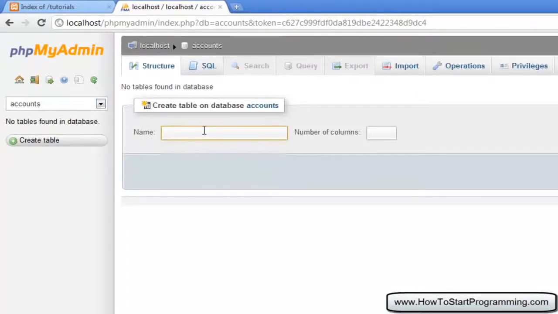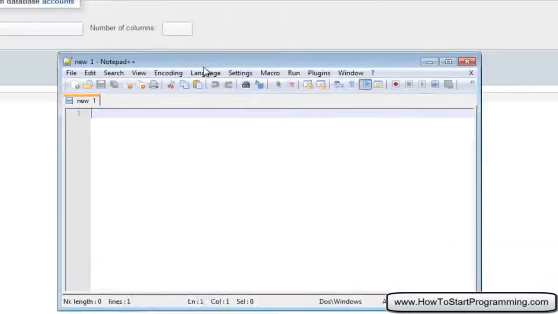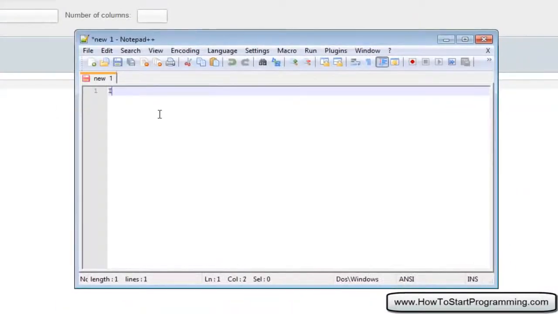So our first table is going to be users. And here we need to specify the number of columns. So let's just try and think about how many columns we're going to need in our database. Let's just open up Notepad++. Okay, so the first column we're going to need is ID.